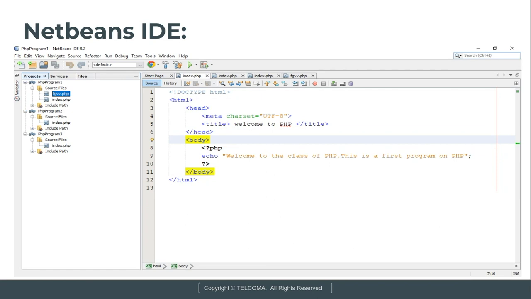Whenever you click on the NetBeans IDE icon, the following window will open. Here it's giving the graphical user interface window of the NetBeans IDE. It's showing the different tools that are used to design the program. So this is all about how PHP works.